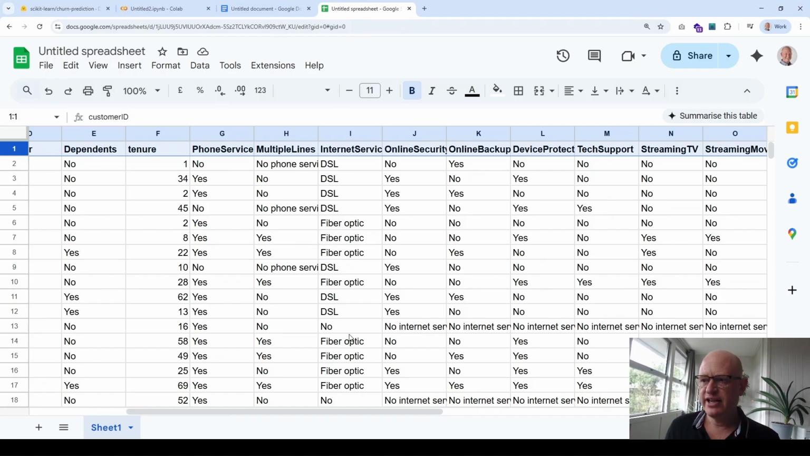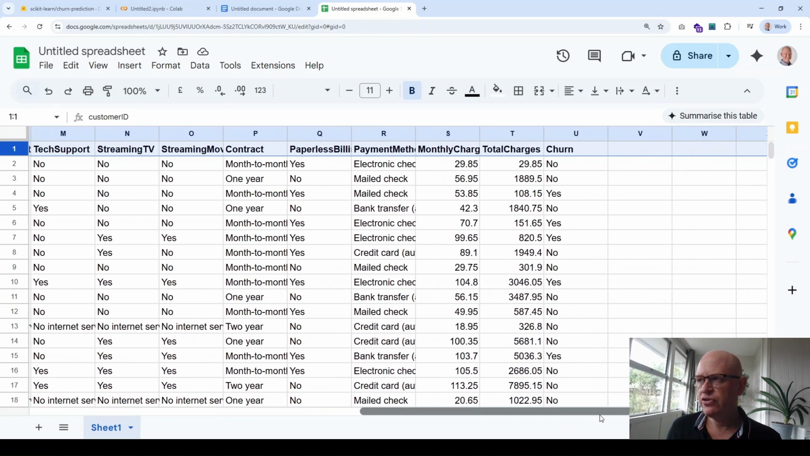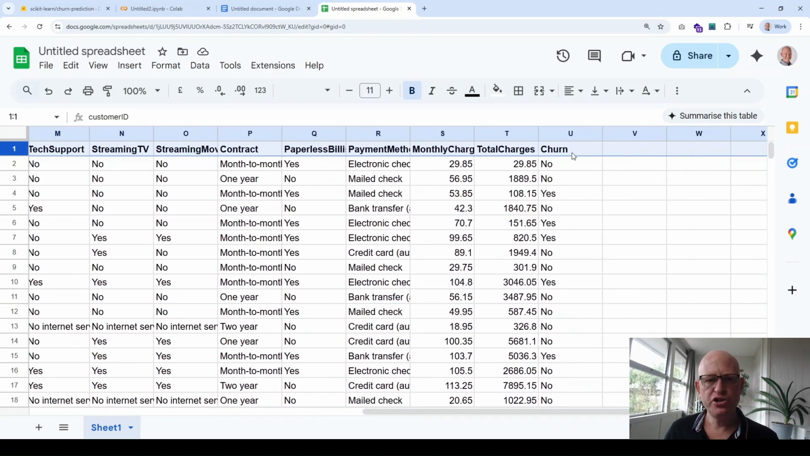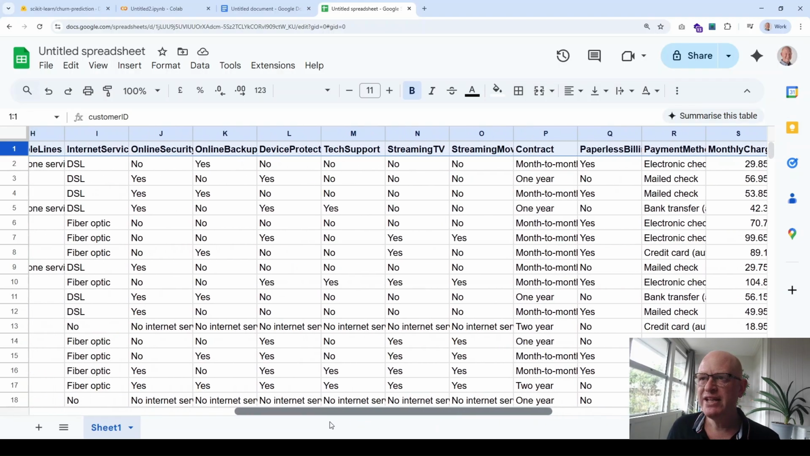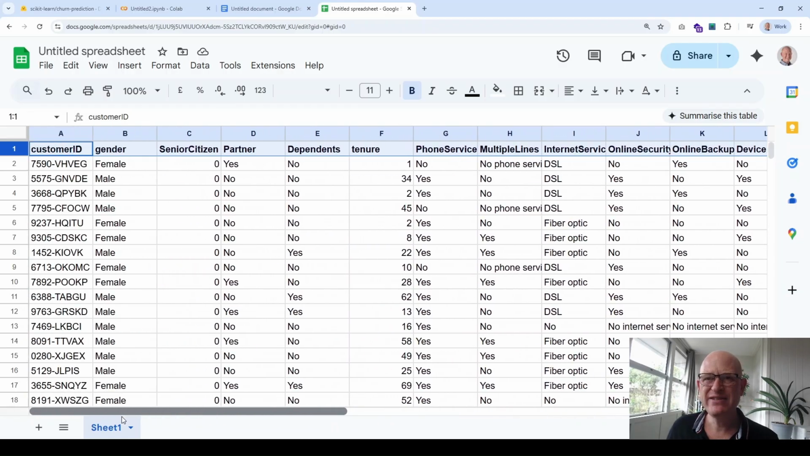Here is the data. Going to the last column, we can see we have churn. Churn means customers that have left our organization. So this would be data of customers in our organization, and a churn of no means they have not left, and a churn of yes means they have. So the question is asking, from all this data, the streaming TV, the payment method, the monthly charges, what determines whether people will leave us or not?